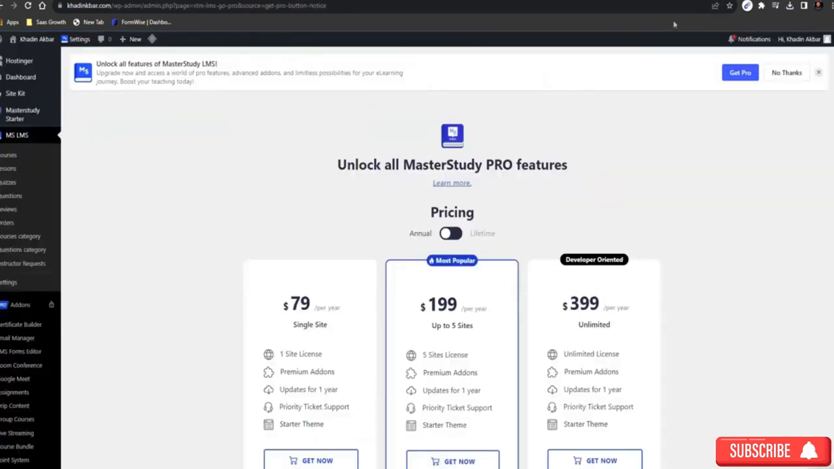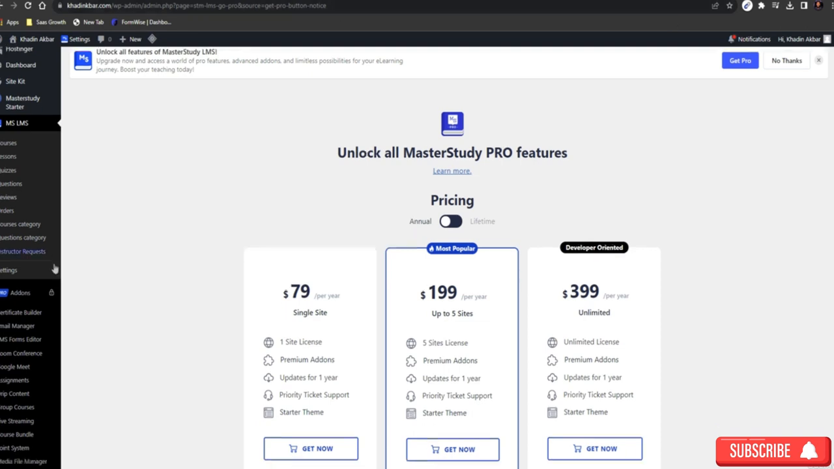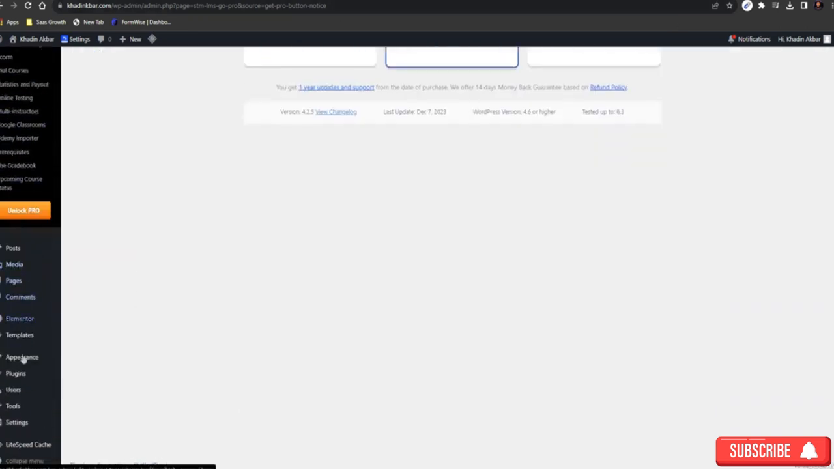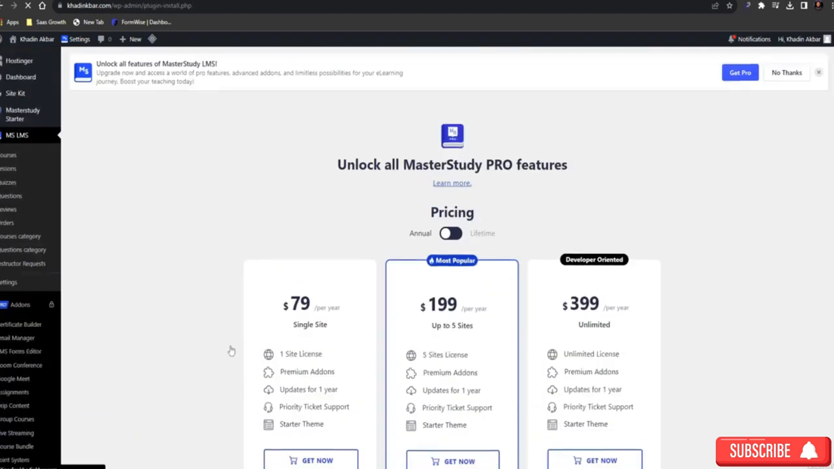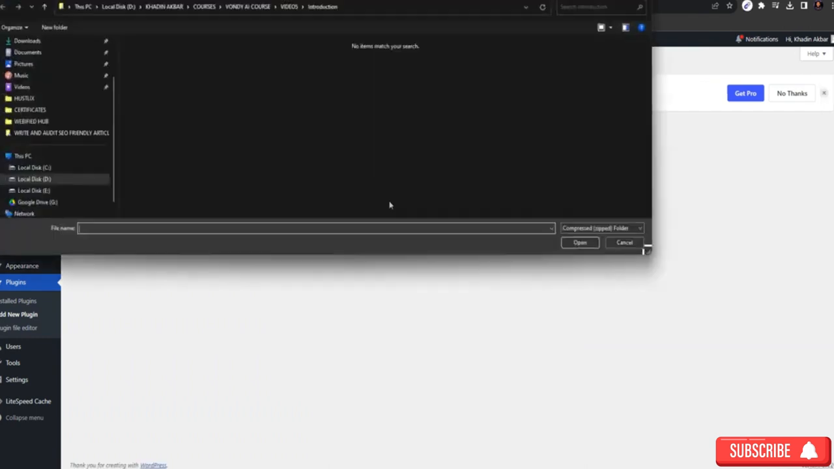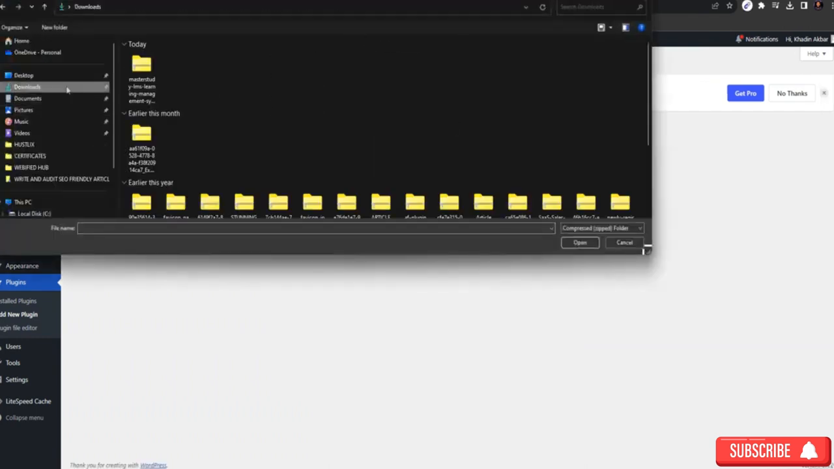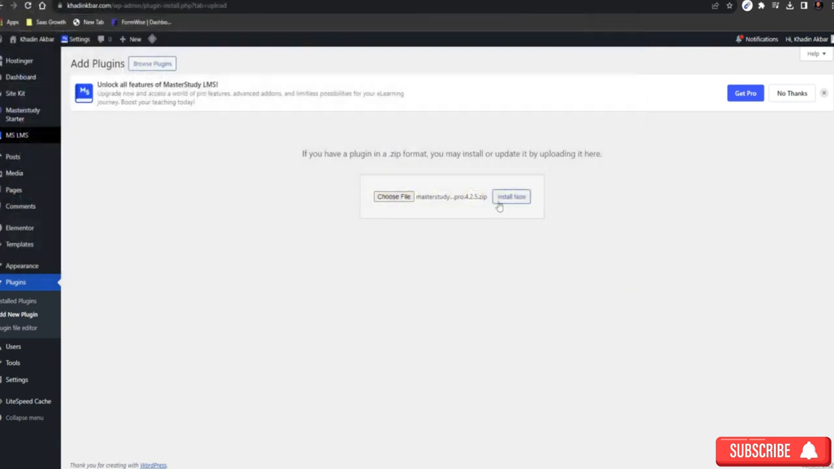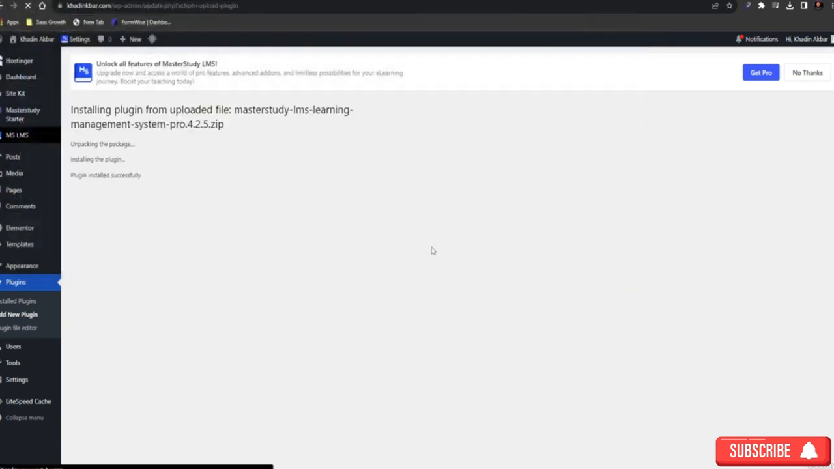And now that the version is downloaded, what we have to do is go to plugins, and here in plugins I have to hit add new plugin, and upload the downloaded plugin, and we would have to add the activation key. So I'll go to downloads, take this zip file and upload it. After uploading it, it would take some time.